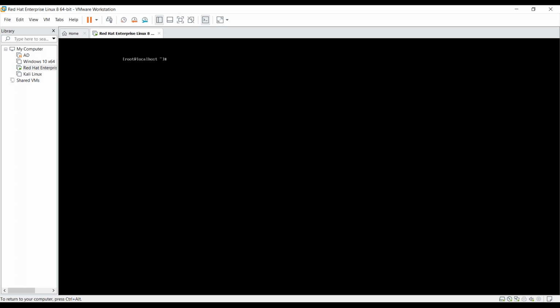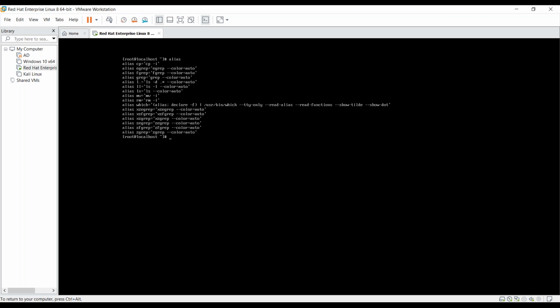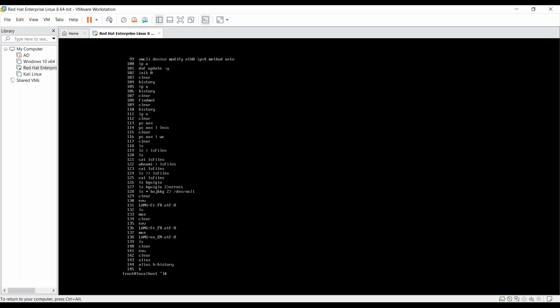Like you can say alias, it will list all the aliases available. Like the cp command is actually cp space hyphen i. The ll command, ls command, mv command, rm command, which command, all are listed over here. We can create our own alias. Like we can say alias h equals history. Now if I hit h only, it will run the history command.